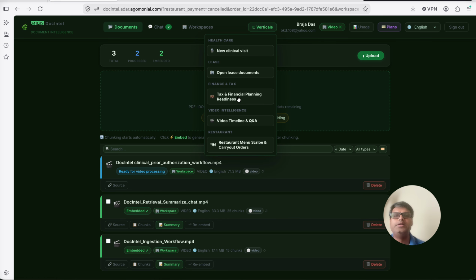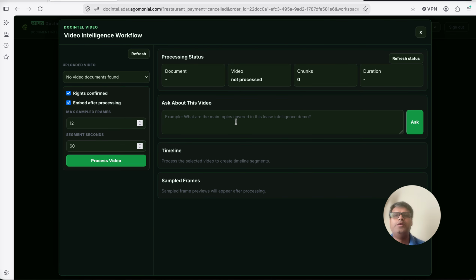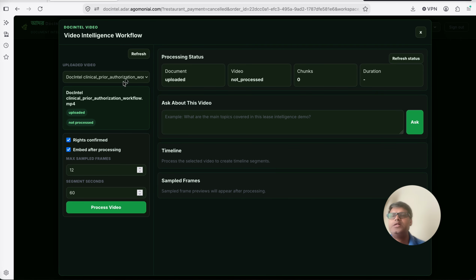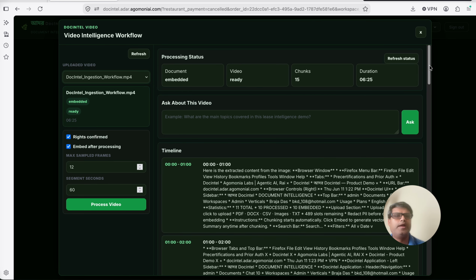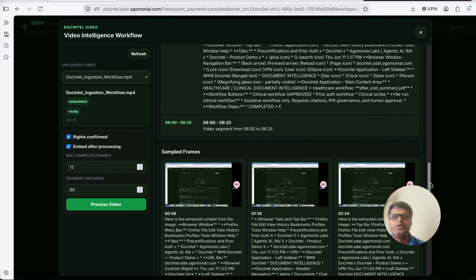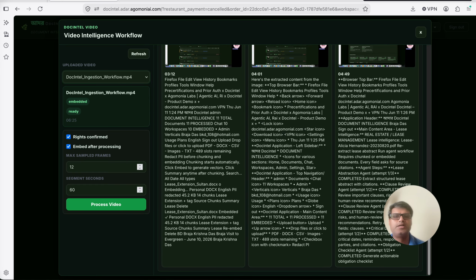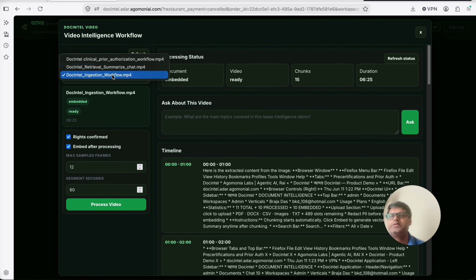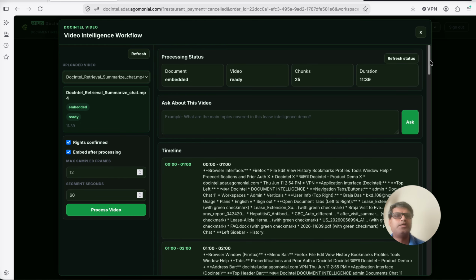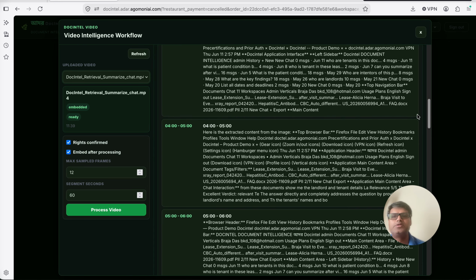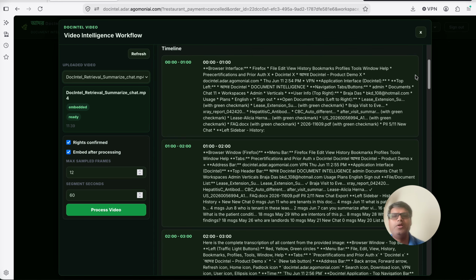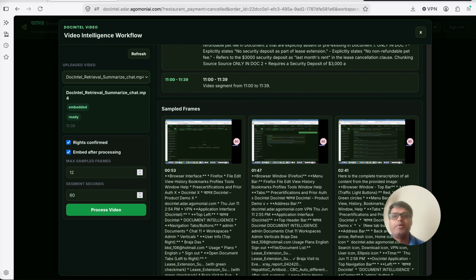What we did here is we put in a video intelligence workflow, right? Say this is our ingestion workflow, that's when I ran it, right? I have everything captured here. When I run the process, you see everything is there, same as when I ran a retrieval summarize workflow from our demo. And when I run this one, you see how the different timestamps are captured, the timeline, and what the different content is by frames.